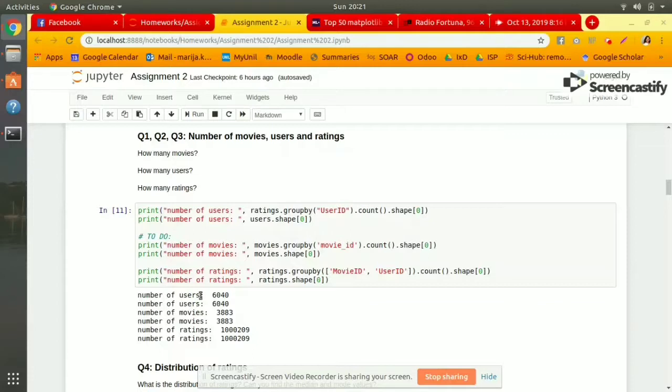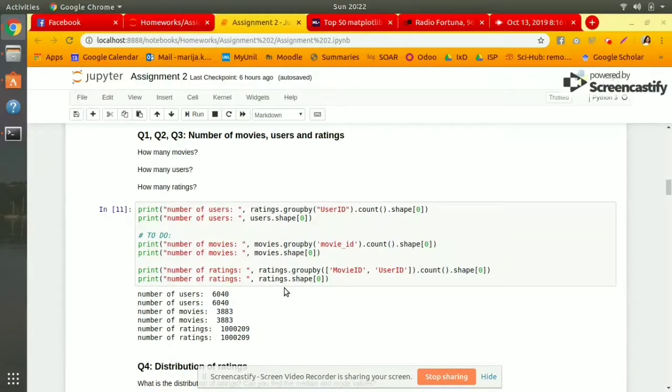So here we can see the number of users, number of movies, and number of ratings. Also, we can see that each movie ID is unique, so we don't have to group by movie ID and then count the groups. We can just directly get the number of rows from the movies data frame. Also, each pair of movie ID and user ID is unique, so we can also directly get the number of rows from the ratings data frame.